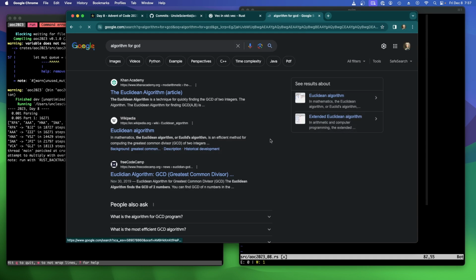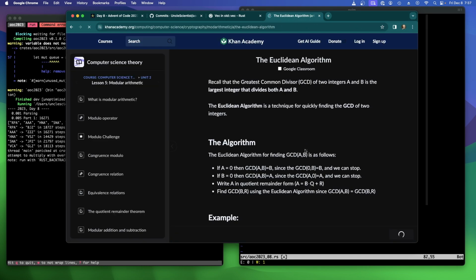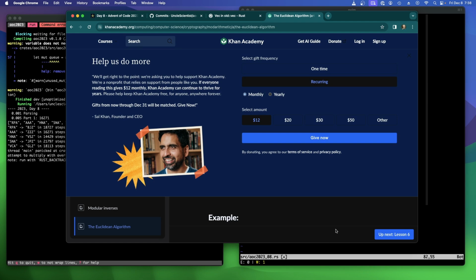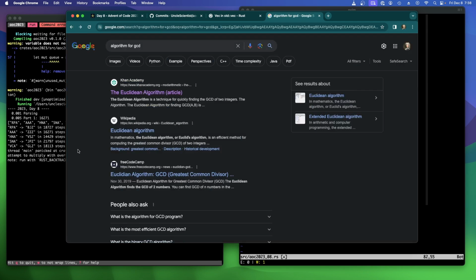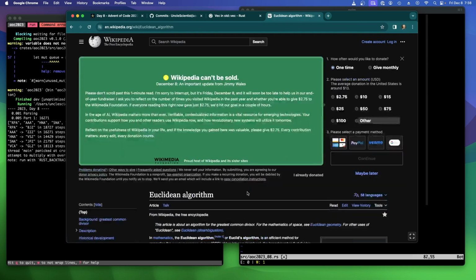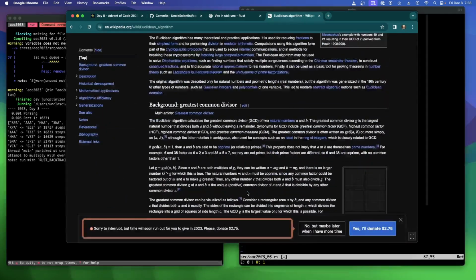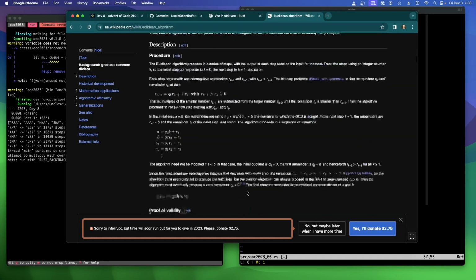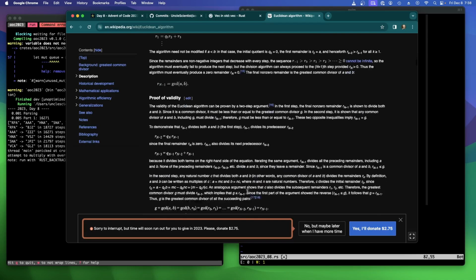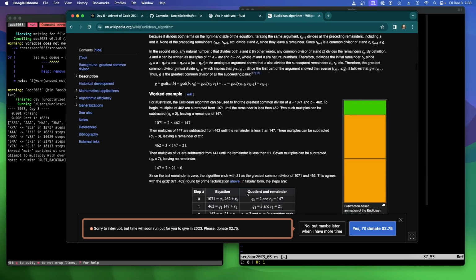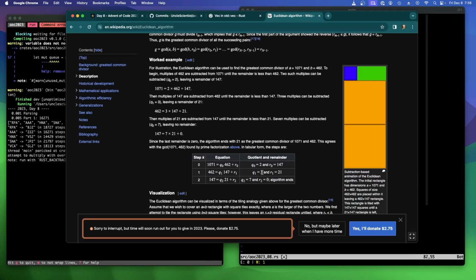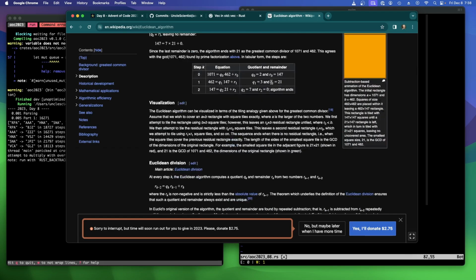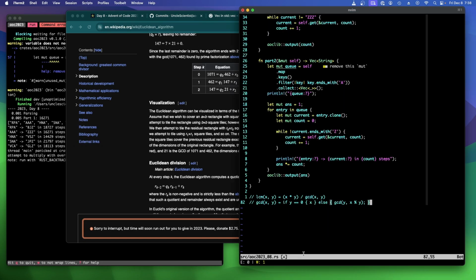And then what I can do is I can add it to my Euclidean algorithm. Holy crow. Okay, never go to that website. This is the Euclidean algorithm. Using the quotient and remainder. Yeah. Okay, I think I got it right then. This is the Euclidean algorithm for GCD.